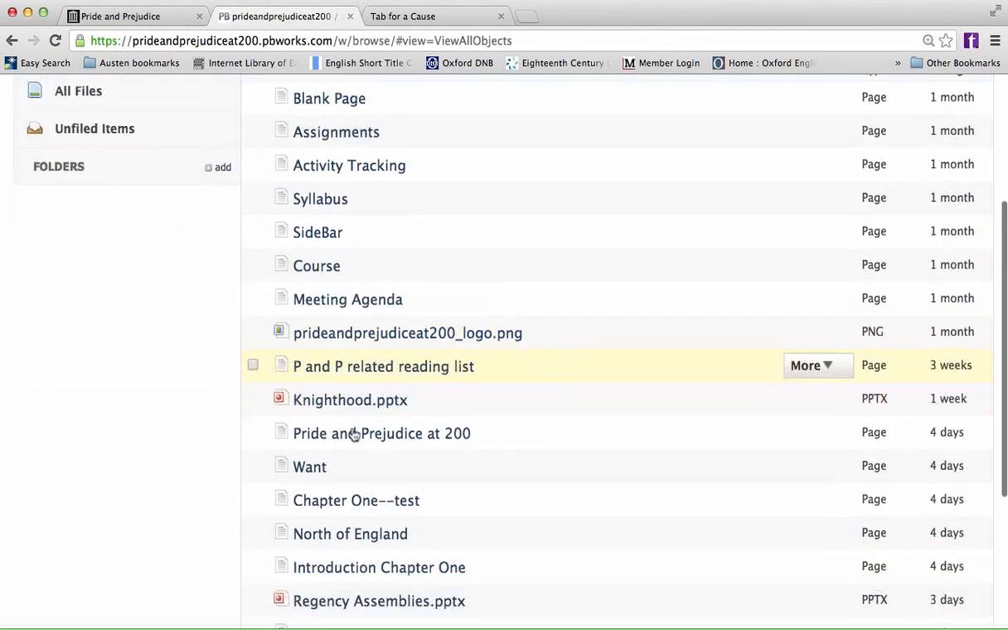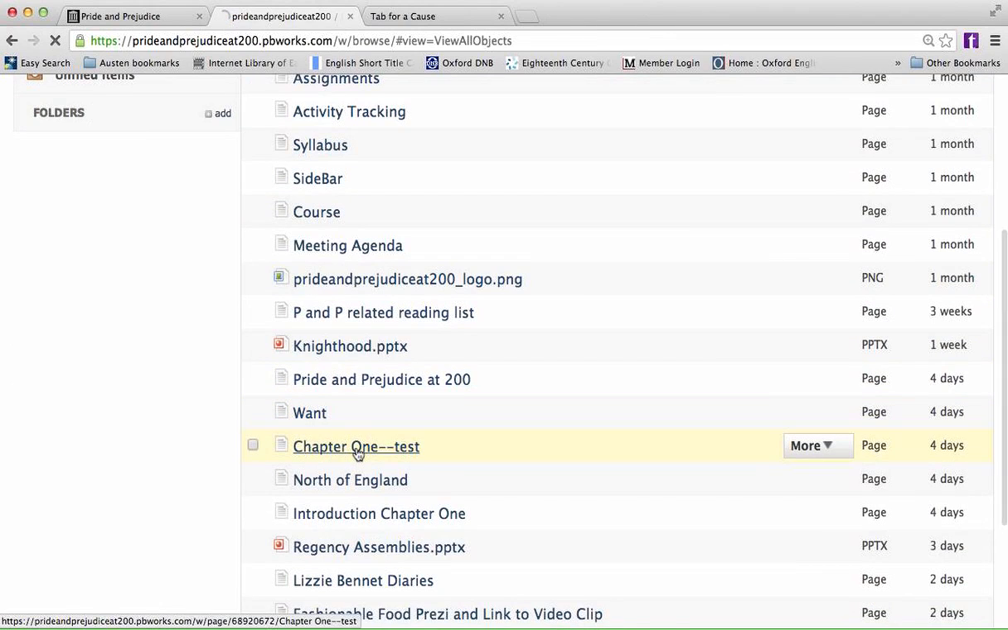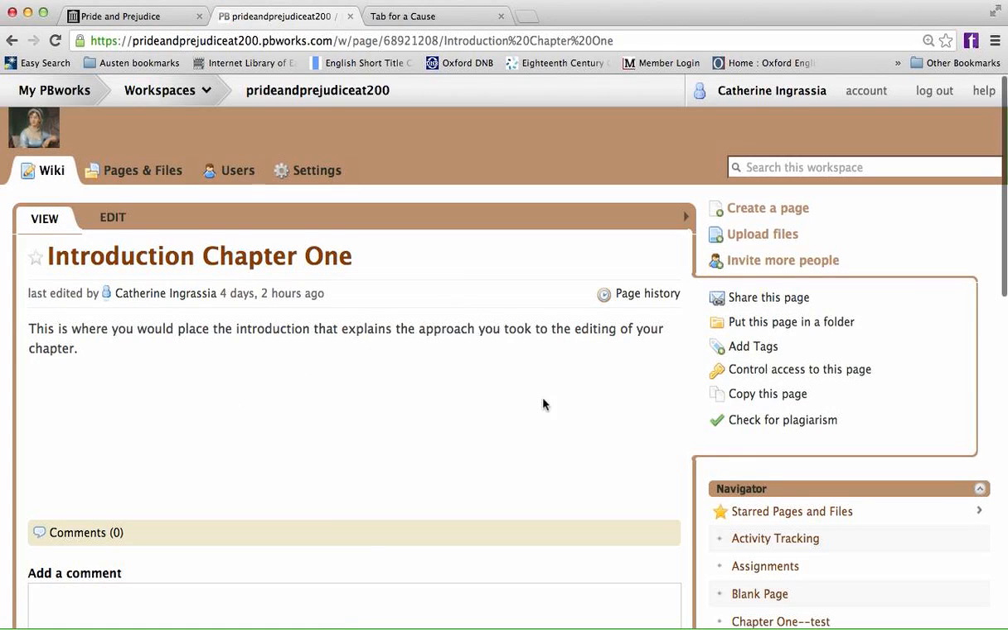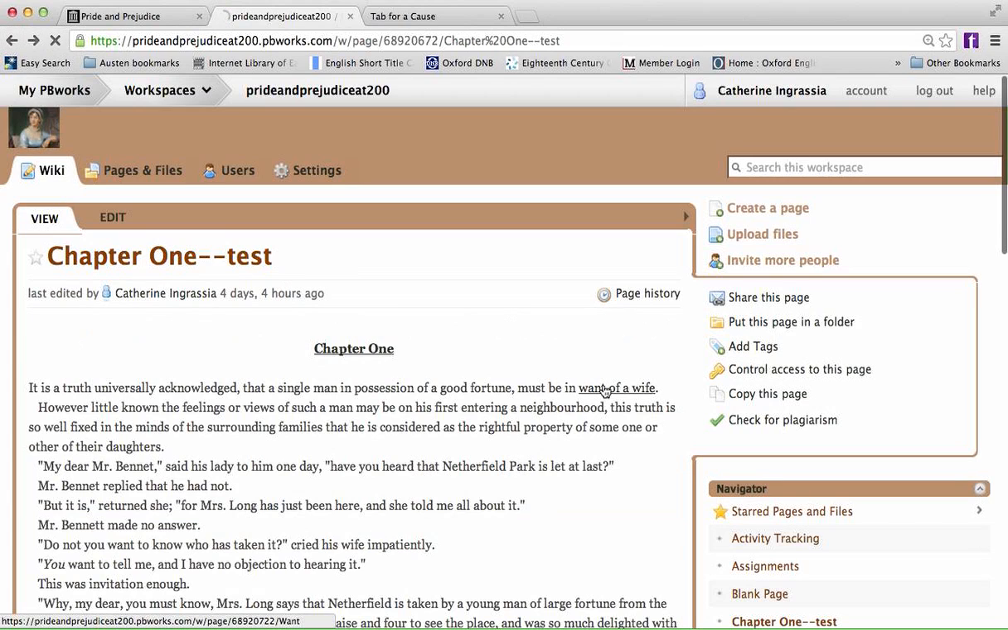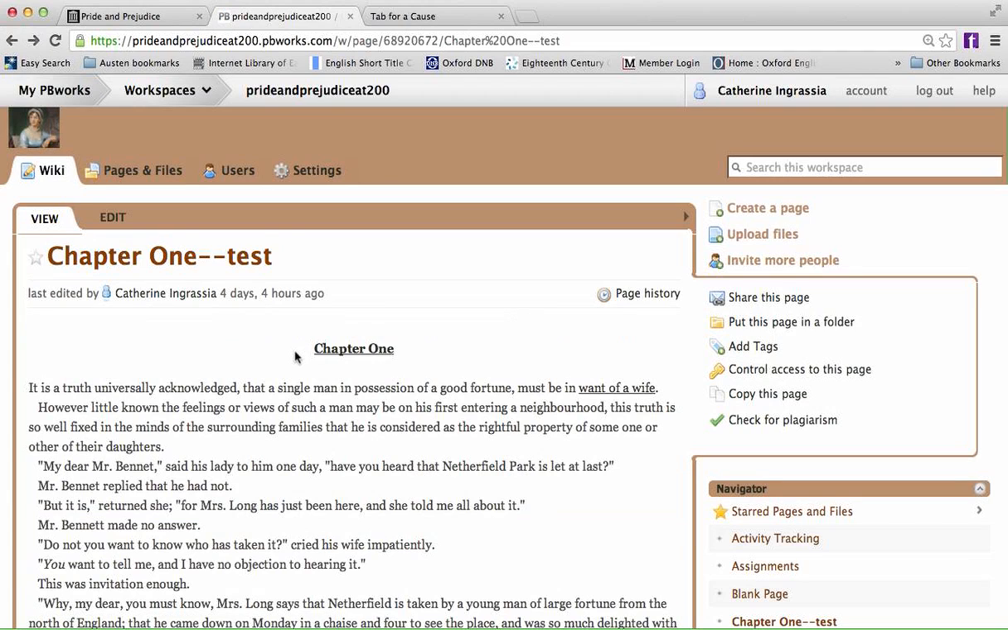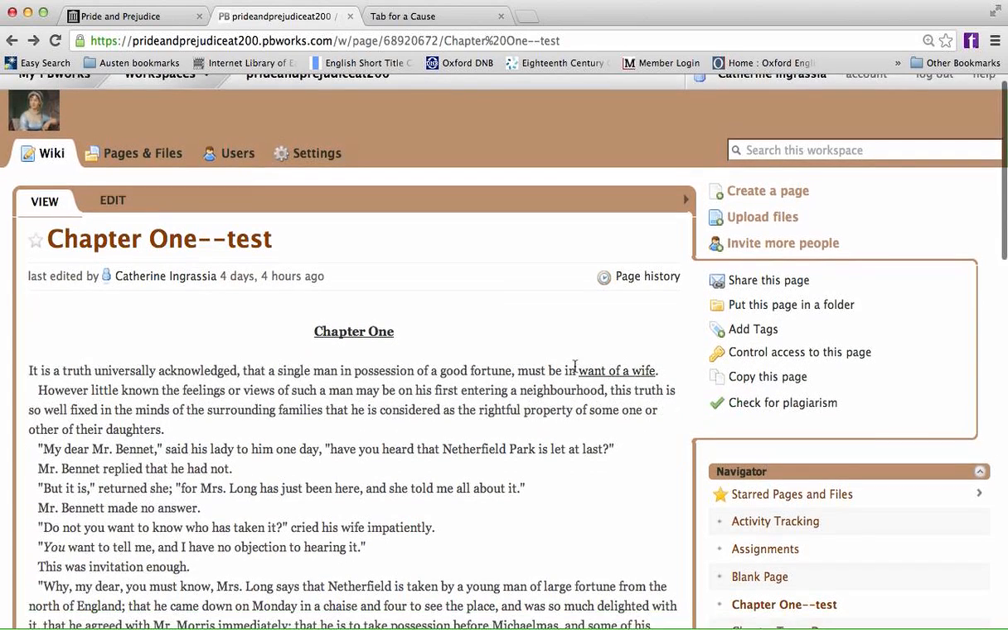If you want to see, for example, what another sort of test chapter that I was working on for you would look like, again, here we have the link, chapter 1, the introduction that explains the approach you took to the editing of your chapter, a link to want of a wife, want, to be lacking or missing, not to exist, etc. If someone else were glossing the term want, which of course appears repeatedly throughout Pride and Prejudice, they could link to your page, and you could have a collaborative note, as it were, that is doubly directed both toward chapter 1 and toward whatever chapter it is that someone else was working on.